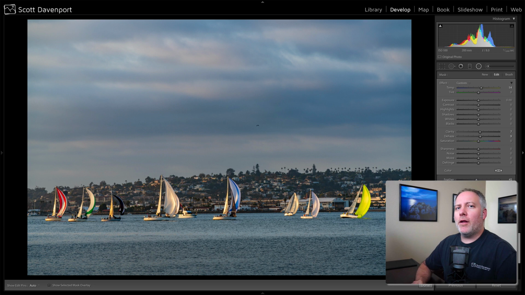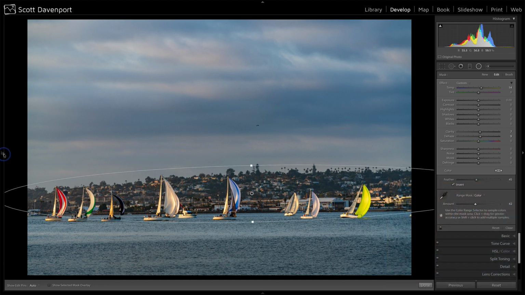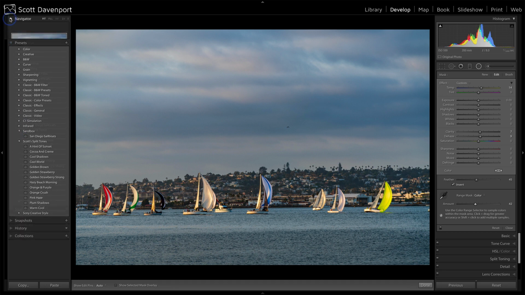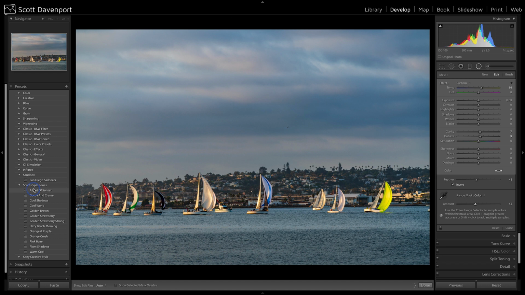I want to show you one other scenario where I use presets, and I'll call these finishers. I like split tones, and I like to sometimes do a split tone at the end of a particular editing session. So I've got a set of split tone settings. Let me open up the navigator so we can actually see as I hover over them. You'll see the navigator change to different looks. And I like Cocoa and Cream one, it looks kind of cool. So I'm just going to tap that.